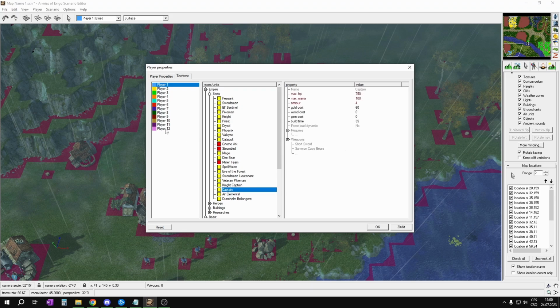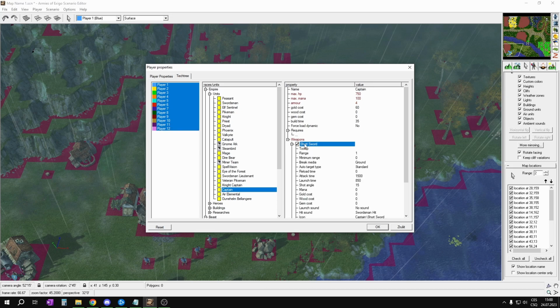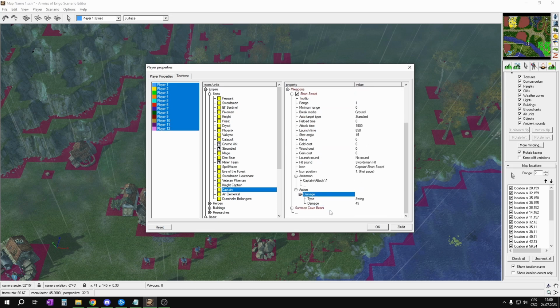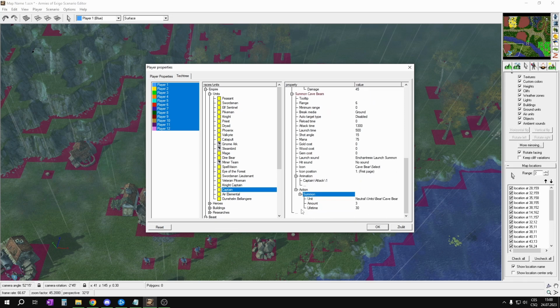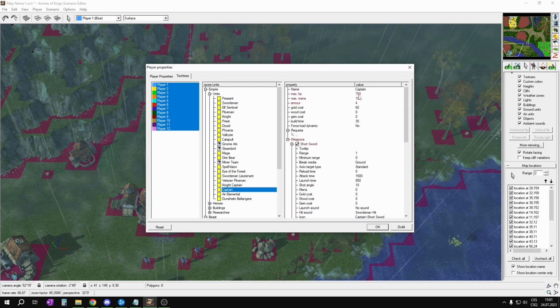So it seems like Captain has just a normal short sword, and then he has an ability to summon cave bears. Actually I didn't write any tooltip here, but it seems like it will summon 3 cave bears for 30 seconds, which actually seems pretty strong. But of course Captain doesn't have any mana in baseline, so we will need to adjust this a little bit.